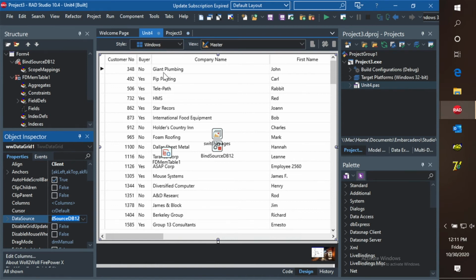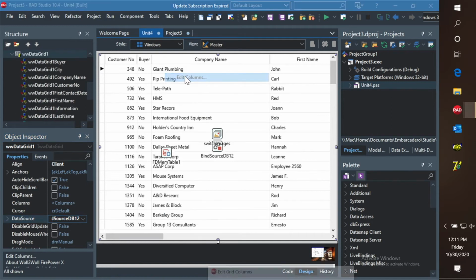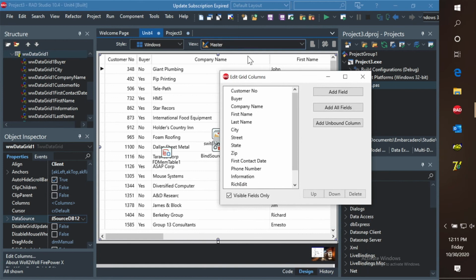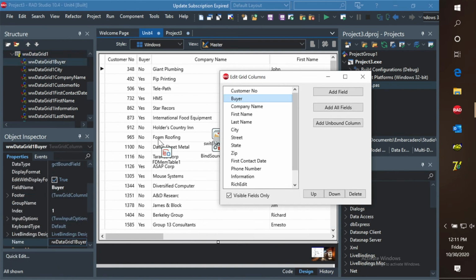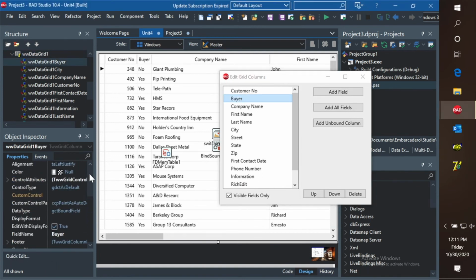What I can do now is I'm going to right click this. I will go to edit columns. And I don't know why it popped on here, but I'm going to click on buyer. And then I'm going to change the custom control to my switch. Now we have a switch instead of a yes or a no.